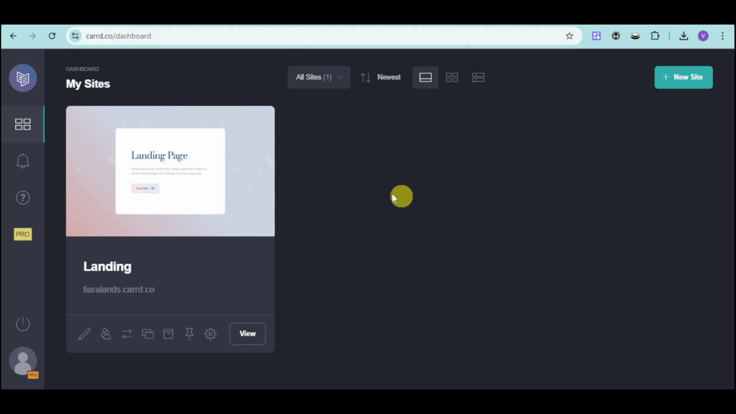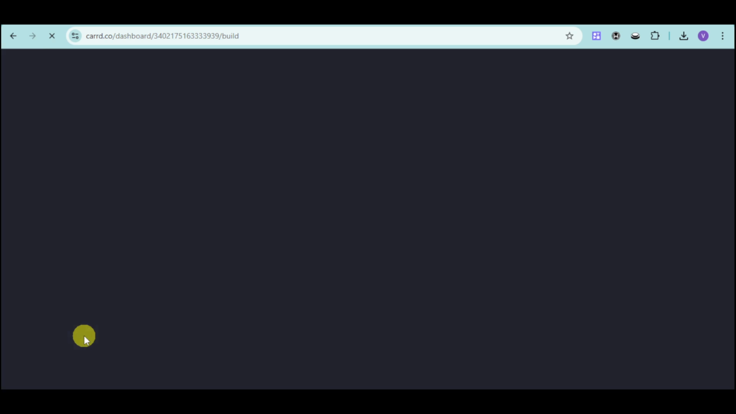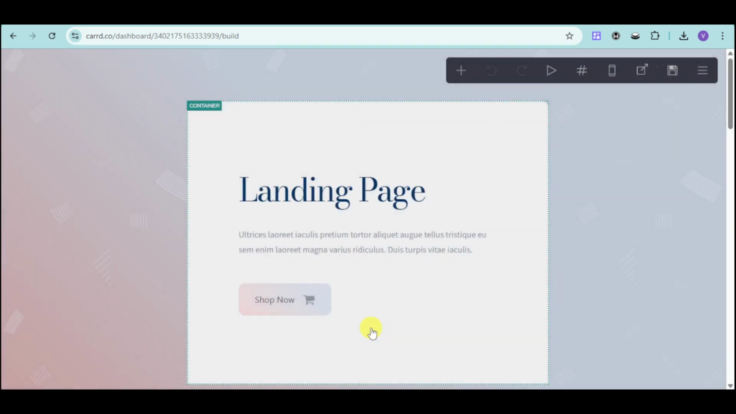Once you have logged in, you can see all of the sites that you have published. I have in here this site. Let's click onto this pencil icon. Doing that will allow me to edit this.